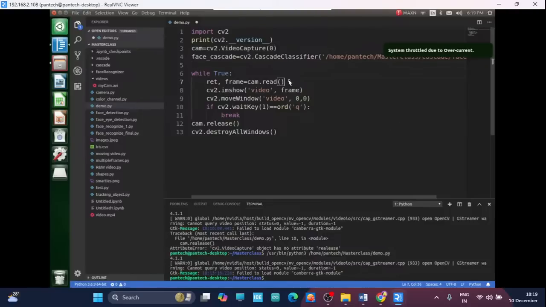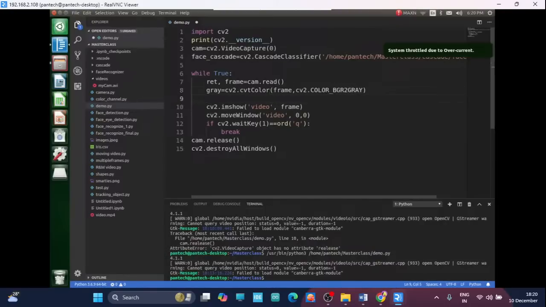And after this particular line, I'm going to convert to grayscale. For that I'm going to use gray, which is equal to cv2.cvtColor, where I pass frame, comma, cv2.COLOR_BGR2GRAY. This particular line converts the captured frame from color to grayscale. Grayscale processing is faster and more efficient for face detection since color information is unnecessary.